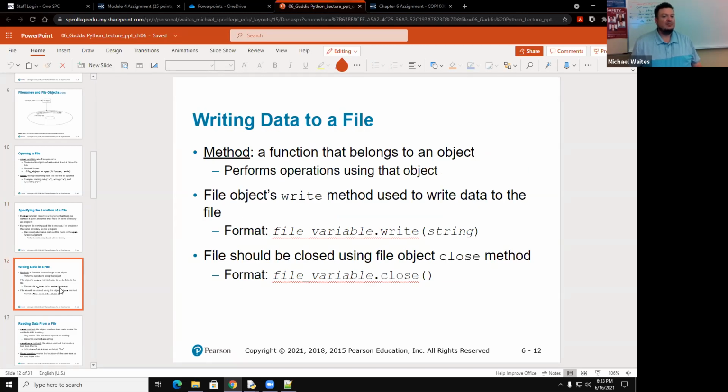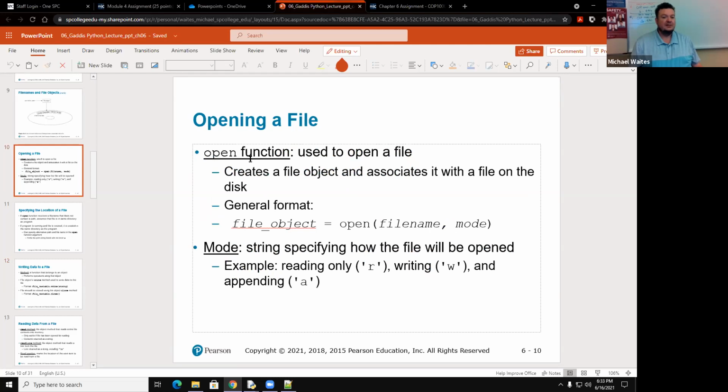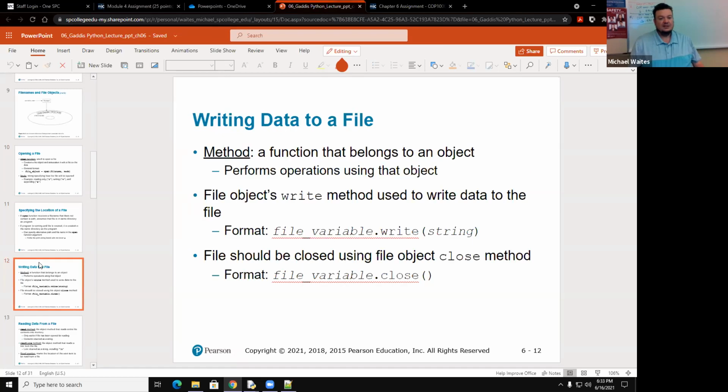Now we're going to talk a little bit about writing data to a file. So we talked about opening, which is how we open a file: read, write, and append. Now we're going to write data to that file. We've opened it with the W mode, and we're going to use the file object variable name dot write, and then a string.